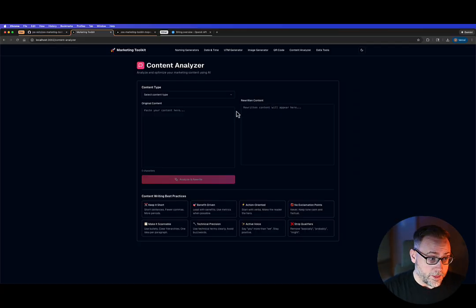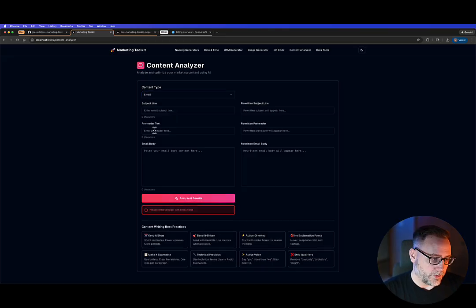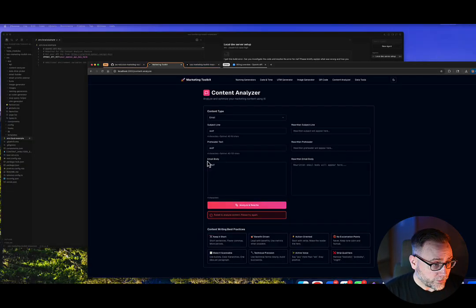So this won't work right now though, because if I were to type anything in here, I can pick different types of content. Let's say email. I need to enter some stuff, but let's say I enter text. It's going to tell me, oh, hey, there's an error. Go fix something. And I can tell you right now what that error is: we don't have an OpenAI API key implemented in our local environment yet. So I'm going to show you how to do that.